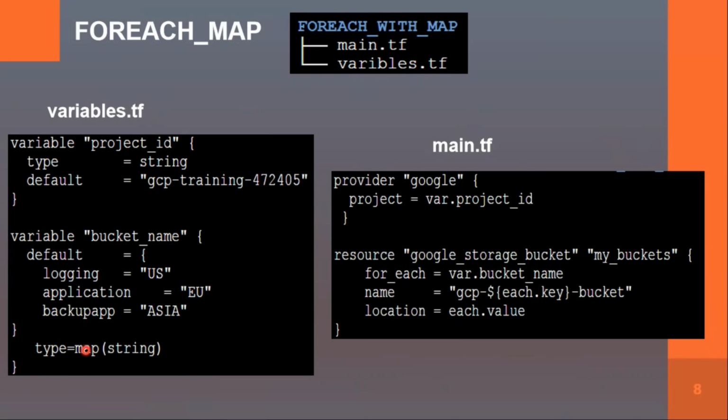So how will we declare a map? We will declare it in the default block. Each map has a key and value. Logging is a key and US is the value. Application is the key and EU means Europe location, this is the value. Next, backup app is the key and Asia is the location. Here in key, I am storing three different names: logging, application and backup app. And in the value, I am going to store the locations like US, Europe and Asia.